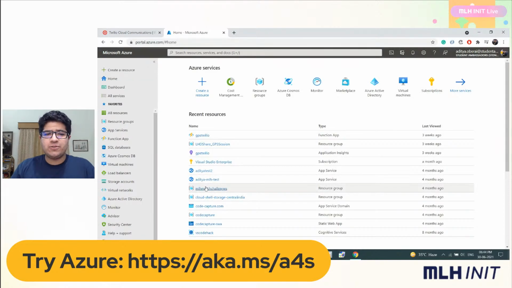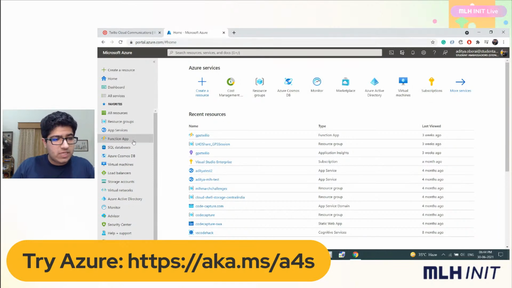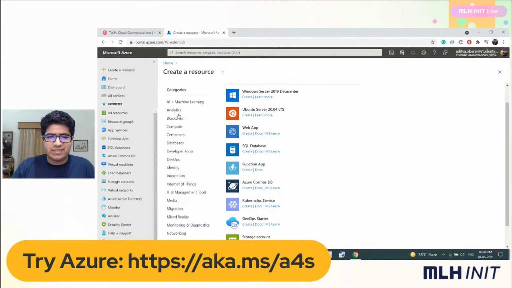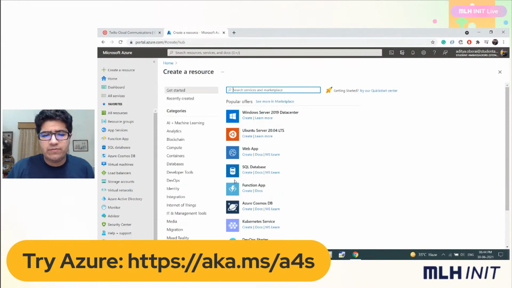Azure is definitely one of the most powerful cloud platforms in the world. You can see amazing resources like Cosmos DB, VMs, Azure Functions and whatnot. There's something for everyone. If you just click create a resource, you're going to find all of these different services. We're going to be using Azure Functions for this session, but we're not going to be using it directly from the console here. Although if you want to create a function, you can. We're not going to be doing that.